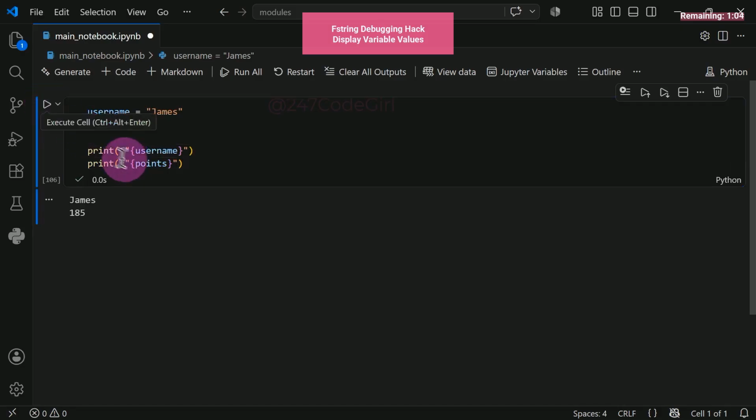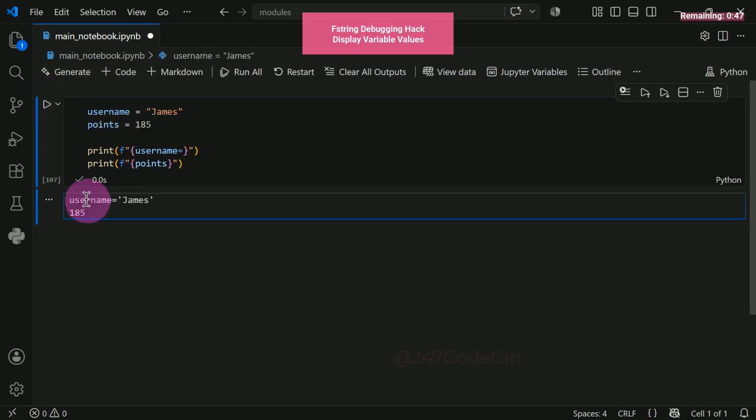When you are debugging code and you're asking yourself, what was the username? What is the value of this variable? What does it actually hold? Oh, it is points. Now you have to go and look up your code. But with an f-string, you can type username followed by an equals sign inside the braces. Watch what just happened. Python automatically displays both the variable name and its value.